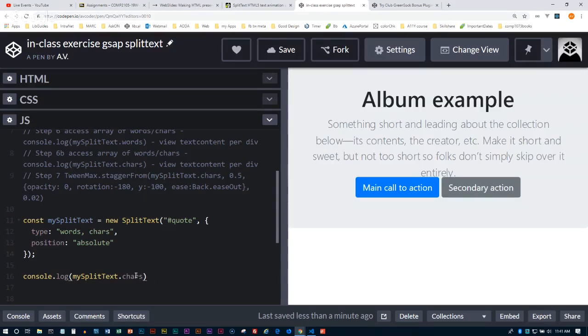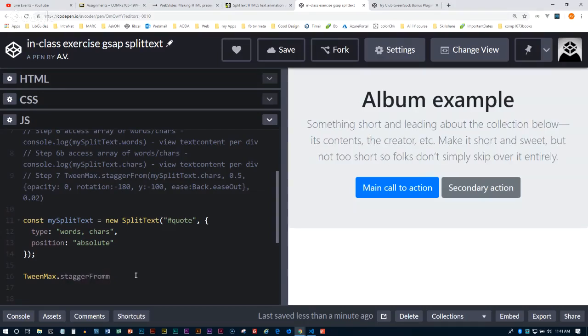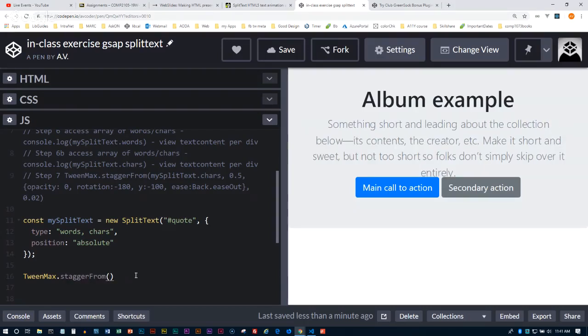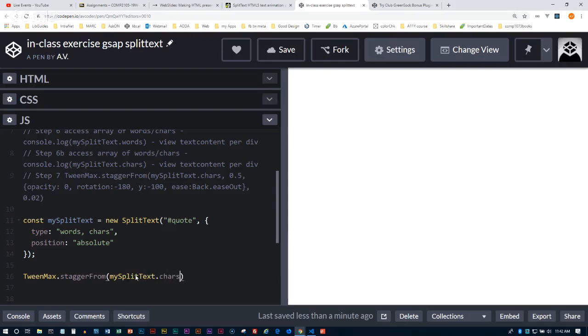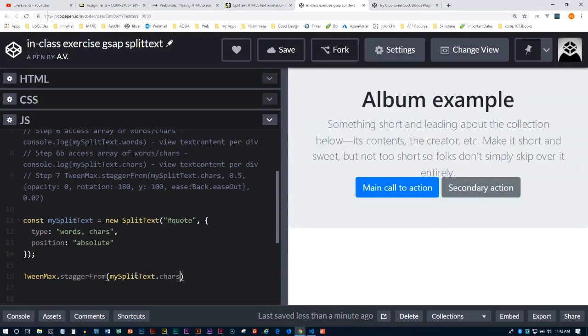So just delete your whole console log statement, and we're going to finally animate this thing. So here's how to animate it. TweenMax dot, or we'll use the staggerFrom, right? Because stagger needs multiple elements, like an array of multiple, we have that. We have mySplitText dot, whatever you want. In our example, we'll just say chars. So this will give us an array of all the characters. Let's put like 0.5 for the duration.